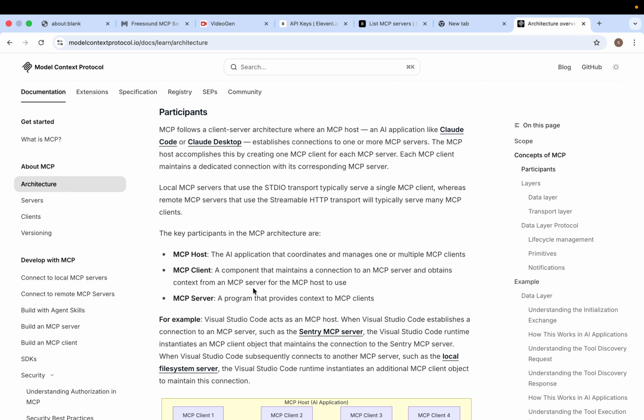Host simply means AI agents, which have a workflow in them and which are using an LLM. So these hosts are simply AI agents. Then coming to the client. So what is a client?